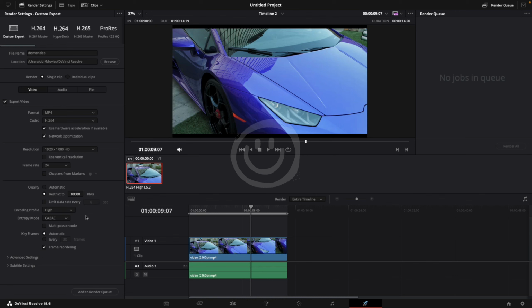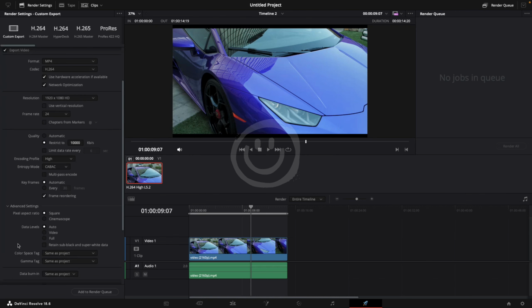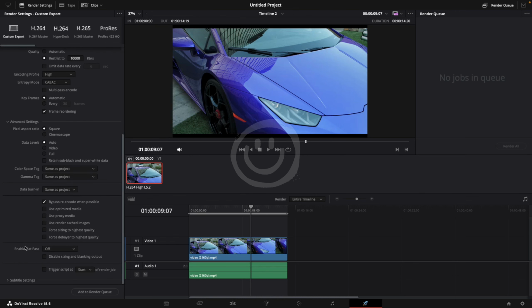Okay, now we go to the other settings. You can leave them as they are. There are even more settings over here, but we can leave them as they are. Then when you're done with all the settings, you select Add to Render Queue, and now you will see that the video appears over here, at the top right.